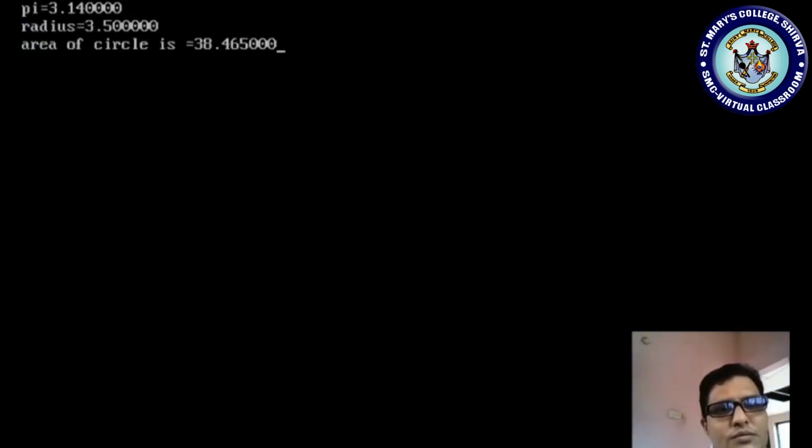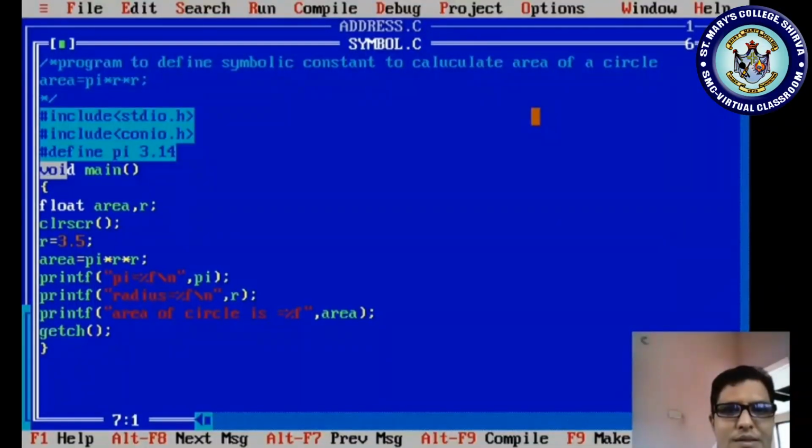Whether it is true, you can calculate it. 3.5 into 3.5, how much? It is not an addition, it is a multiplication, right? So based on that, you are getting the result. Clear? So this is the way of using a symbolic constant.